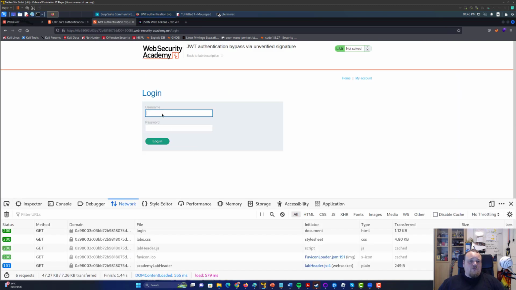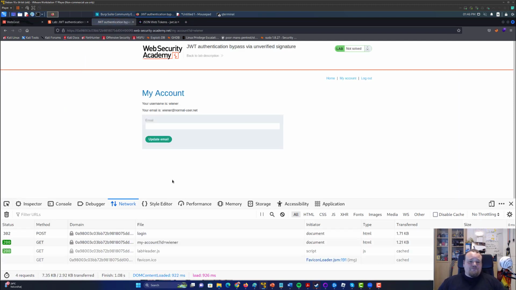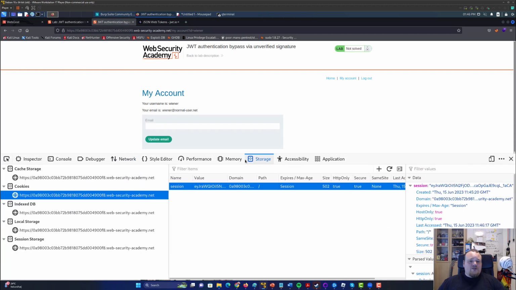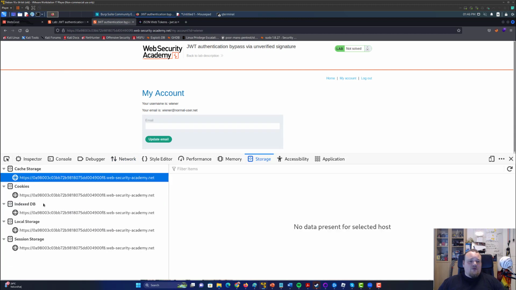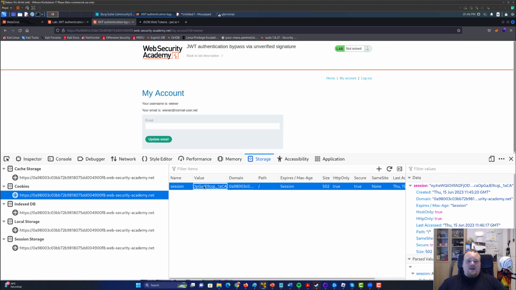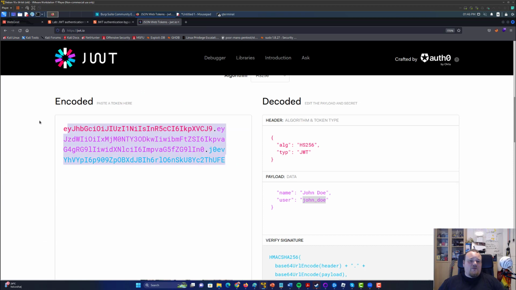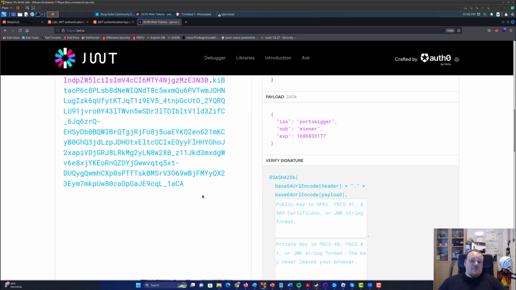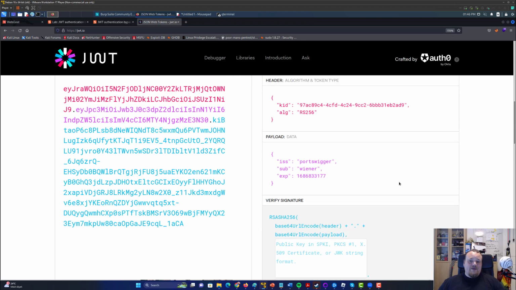I'm going to take Wiener and then write Peter. So now we're logging in, and when we did that, go back to storage and just check out the different parameters. Let me update the page and see. Now we got a value here in this session, not the domain but the value. I'm going to copy paste out that value, put it inside here, so I delete the old one and put the new one in. As you can see, it's quite bigger, but we also have more data.